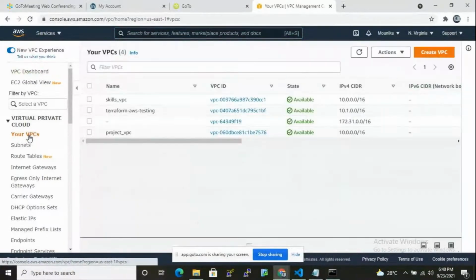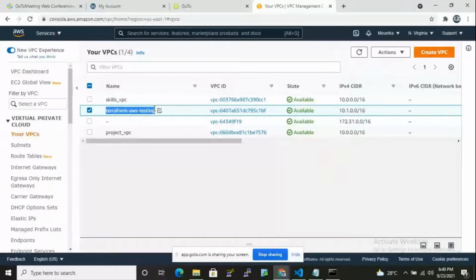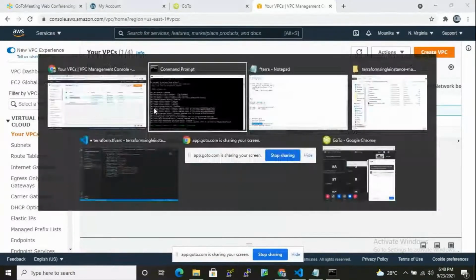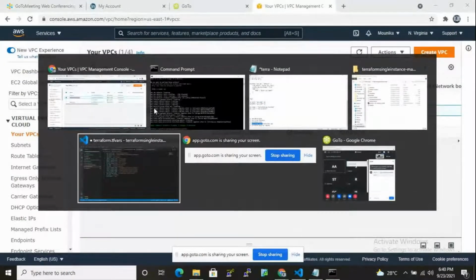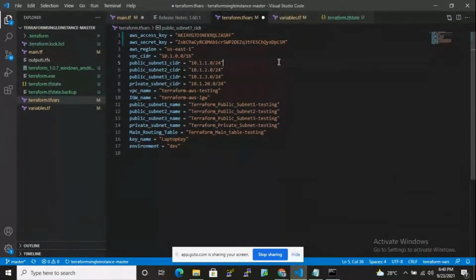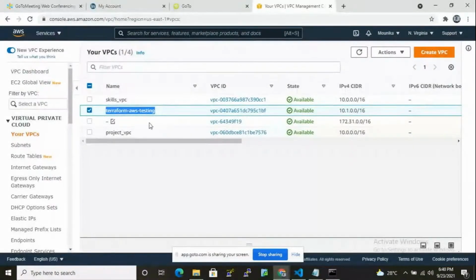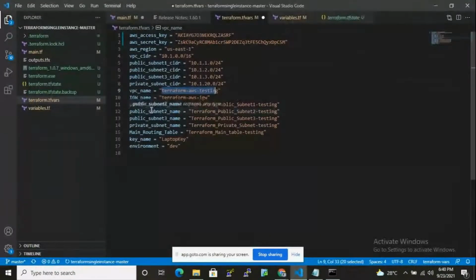Yeah, so this is our VPC. That VPC name is Terraform AWS testing. Now check whether it is correct or wrong. Okay, my code in this editor: our VPC name is this, Terraform AWS testing. This and this are both the same, so that is fine. Next, check our internet gateway name.